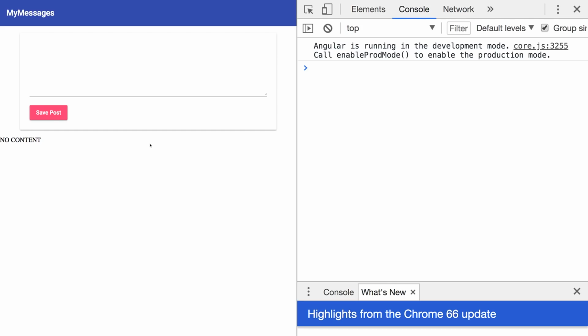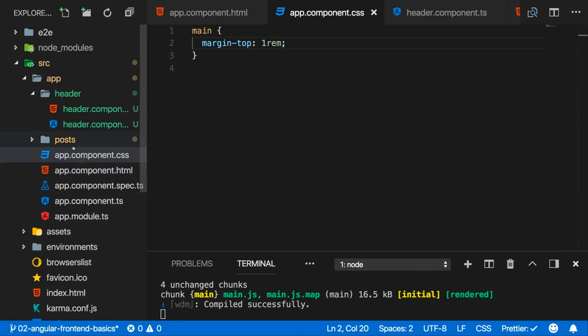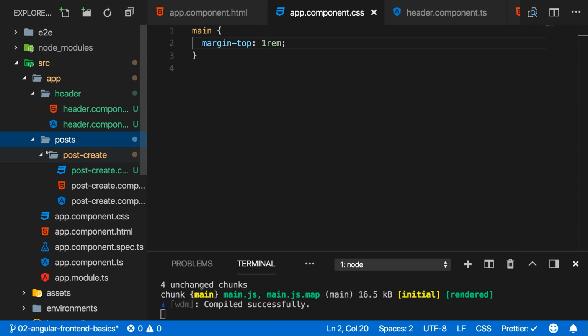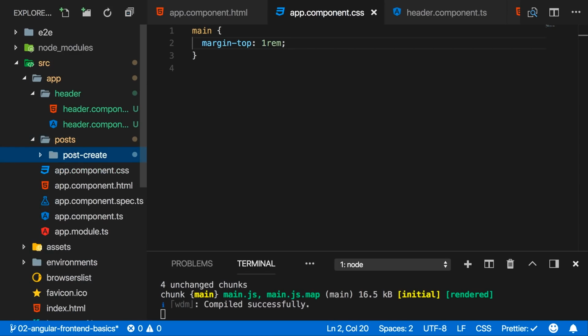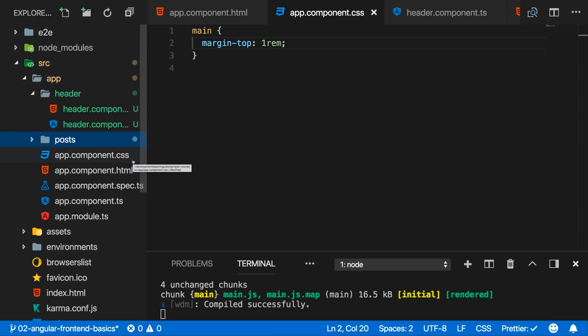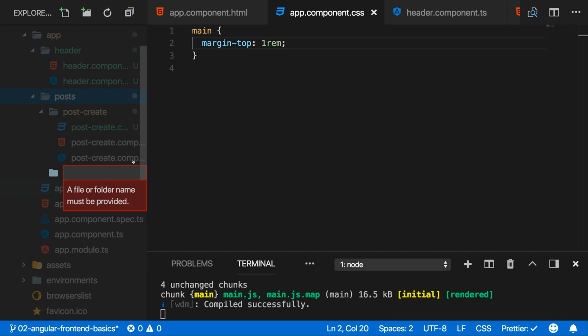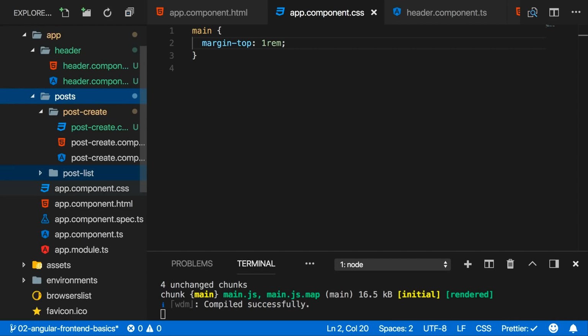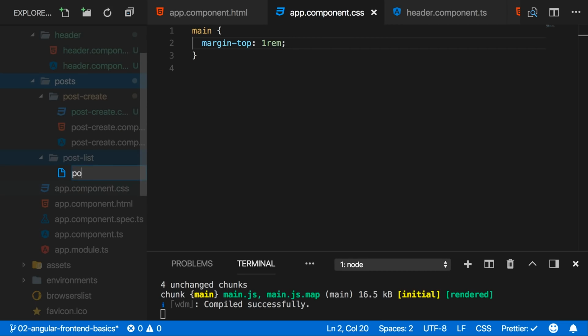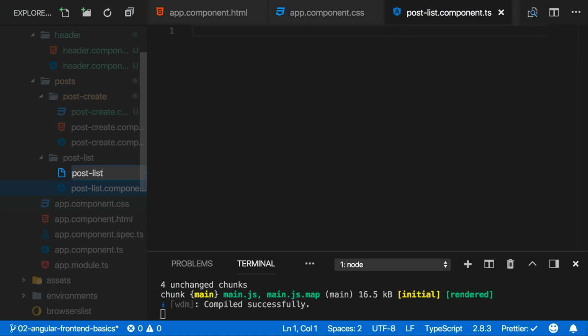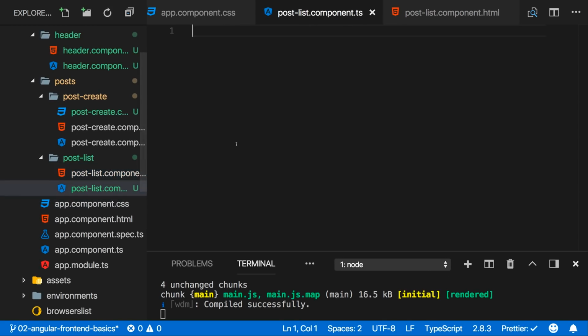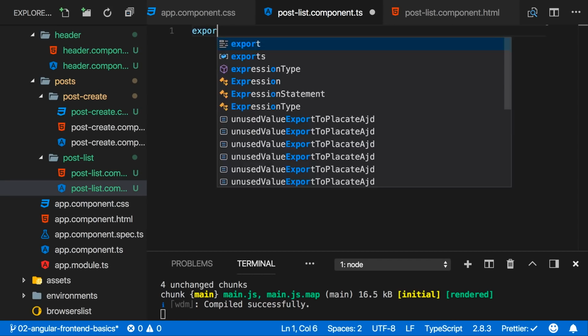So the goal is to be able to output the posts, and for this I'll add another new component. Because I said you want to be granular, and creating a post is actually something which is decoupled from outputting the posts. So in the post folder, I'll create a new subfolder, which I'll name post list, and in there I'll add my post-list.component.ts file and the post-list.component.html file for the HTML content. Now, you know how to create such a component.